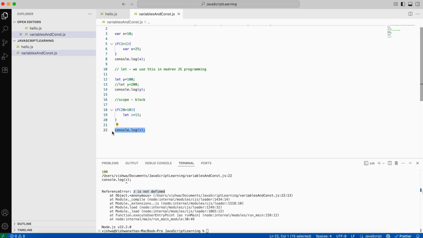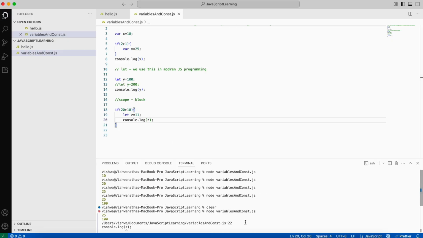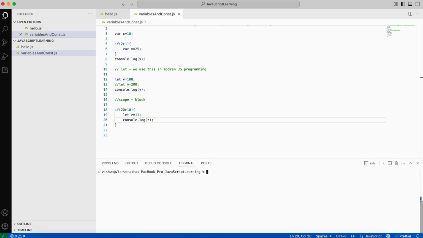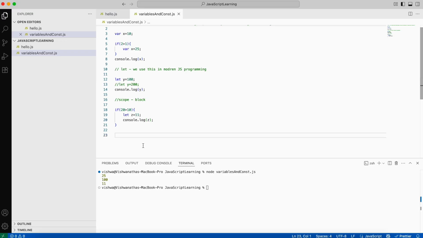Suppose I move this console.log within the if block, now it will not throw any error. Let us clear this and run the program again. You can see it has printed the value 11. No error now. The scope is within the block, so you can access it within the block.